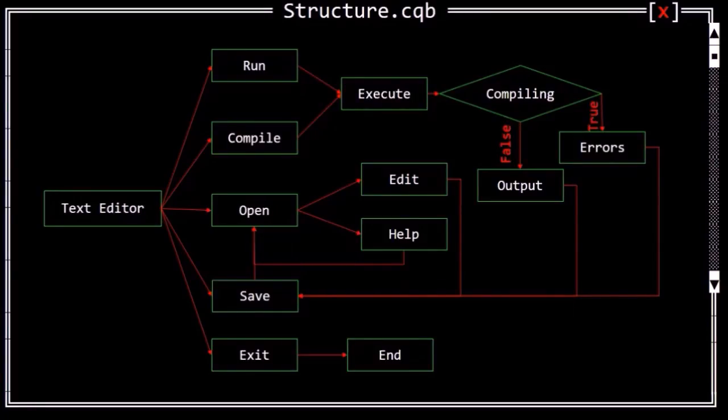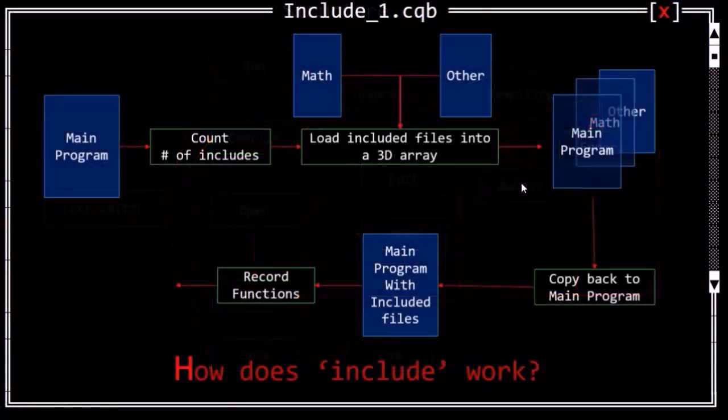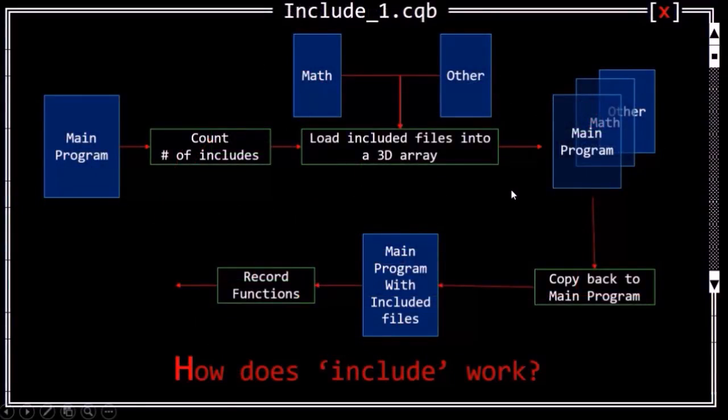The run and compile modes are executed by the same function inside the compiler, I call it the execute function. The execute function knows whether the code is compiling or running. If it's compiling, then it will output errors into a file which can be displayed later in the text editor. And if it's in the output mode, it just displays the output. The compiler supports including of different files.